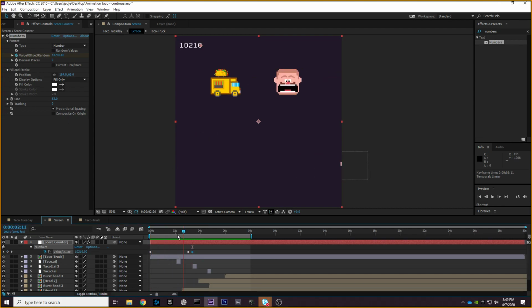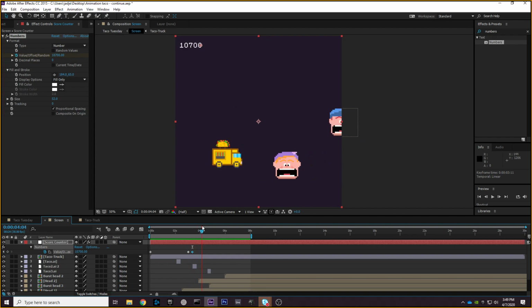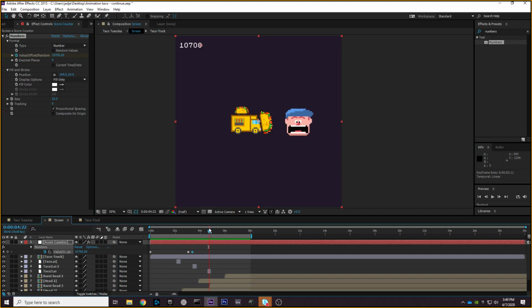Okay, so that's basically for the first head. It disappears right here. Okay, now time for the second head. Right here, I want, when this head disappears, to add the score again. So this is where it disappears. I'm just looking at the second head. So it disappeared right here.